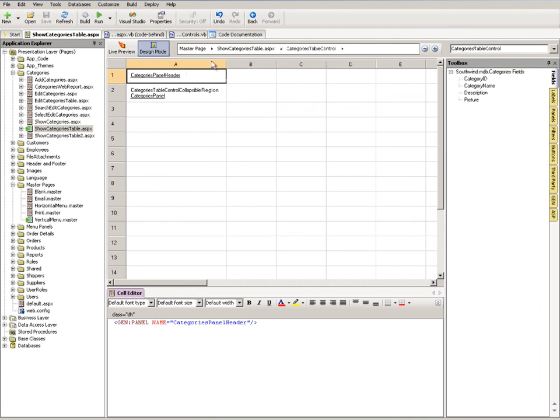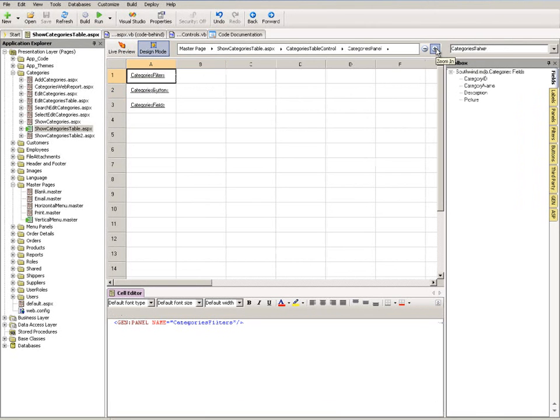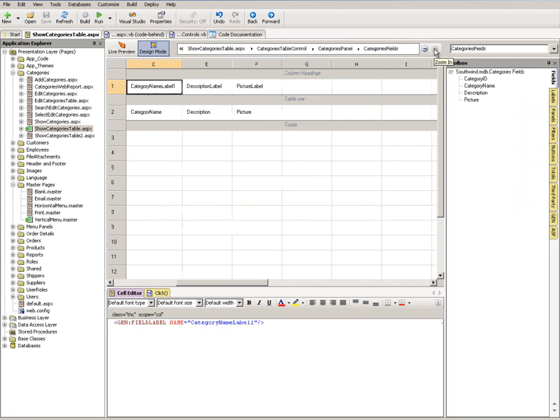And in addition to that, rather than double clicking on the section within the quick layout editor, if I click on categories panel here, rather than double click, I can now zoom in with the zoom control here, and you'll see that I can then get back to the fields content of the page as I had done previously.